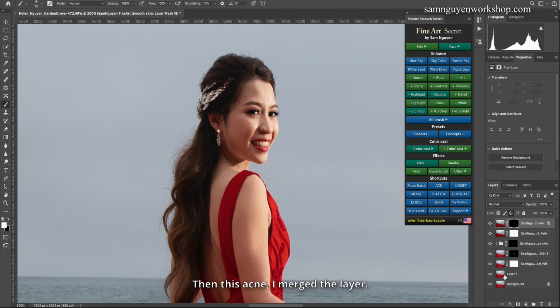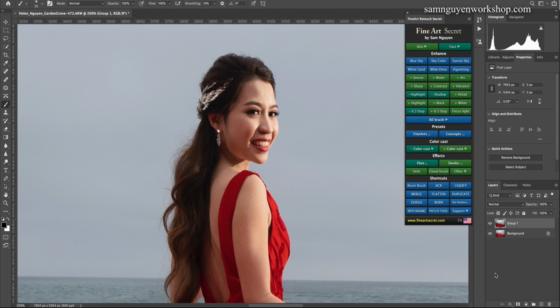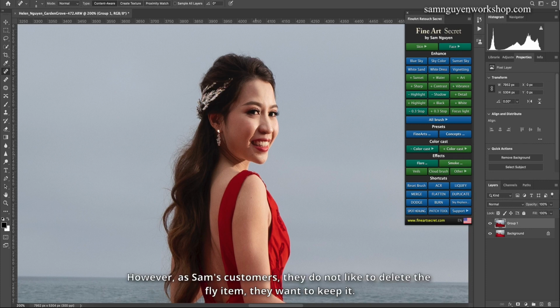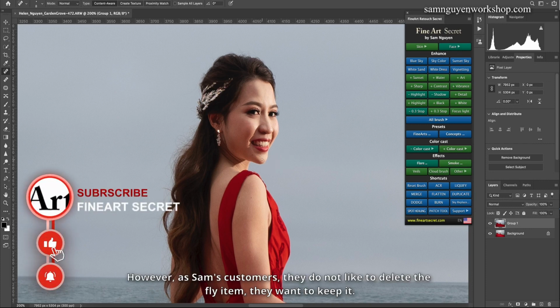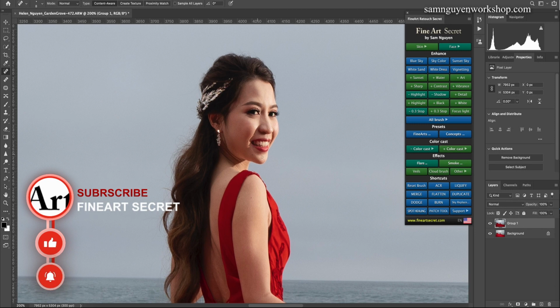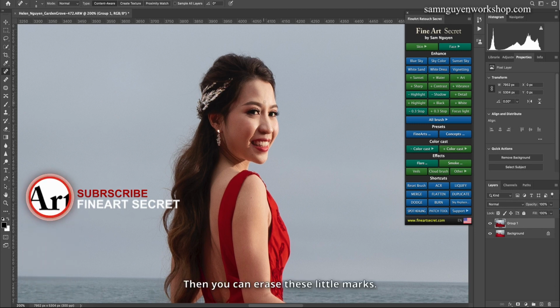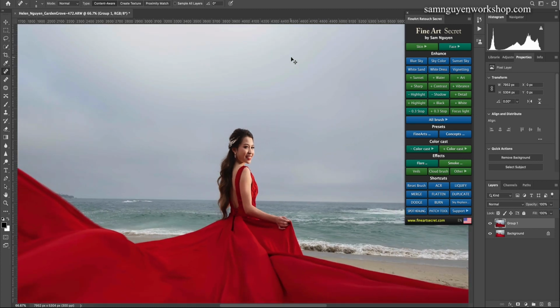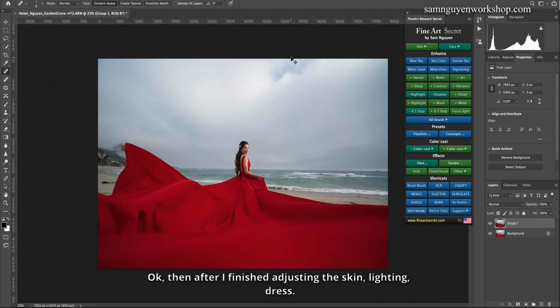Then this acne, I merge the layer. Then I delete it by selecting spot healing. I delete. Very easy, very fast. This fly item you can delete. However, some customers do not like to delete the fly item, they want to keep it. Then you can erase these little marks. Okay, after I finished adjusting the skin, lighting, and dress, now I will adjust the sky.